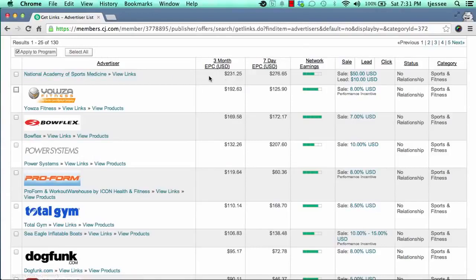Okay, and so that's why you see this number here, $231.25. They've just divided how many clicks by the amount of money that is earned. What this tells you is that the higher the EPC, the more money is being made, on average, over the past 3 months. And then the past 7 days, this is the amount.